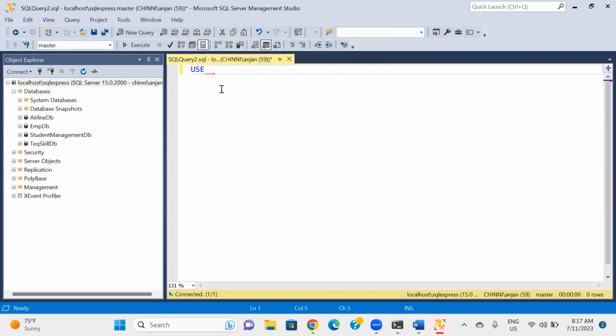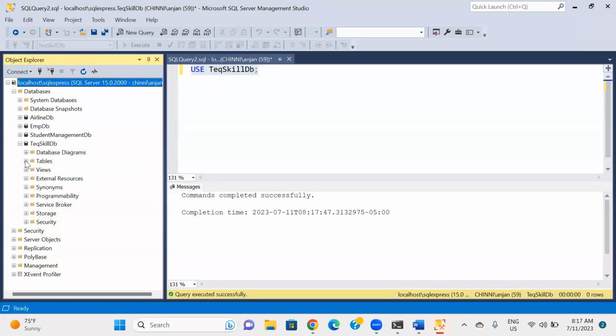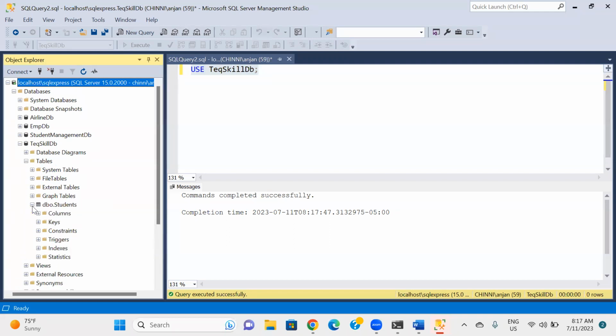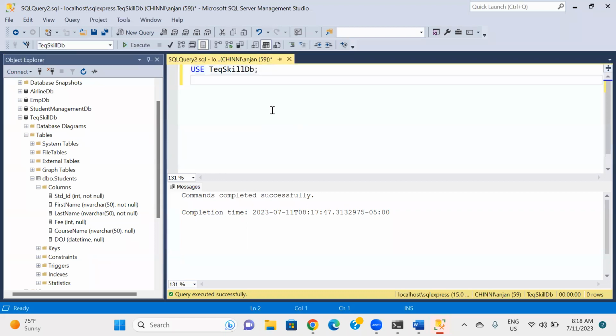Use TextSkill DB. Okay, so if you run this command, now you're on TextSkill. Within TextSkill, what are the tables we have? We have the student table, right? Within the student table, what are the columns we have? Student ID, first name, last name, fee, course, date of joining, right? So I would like to go for inserting the data. And before that, I just want to select what data is there previously.